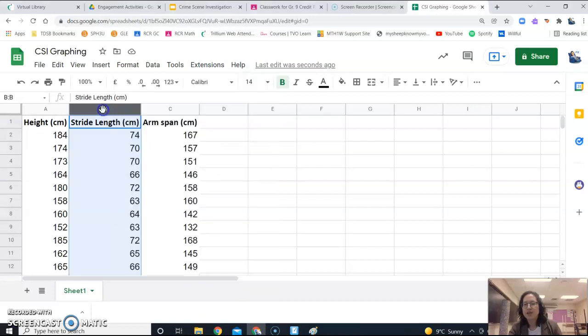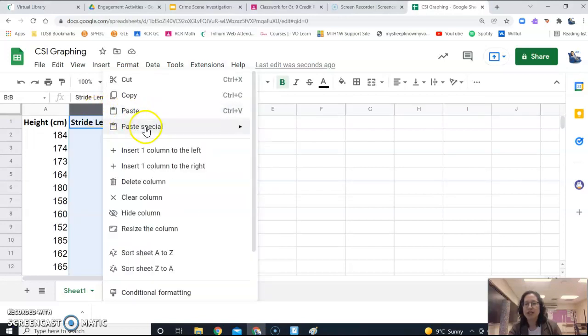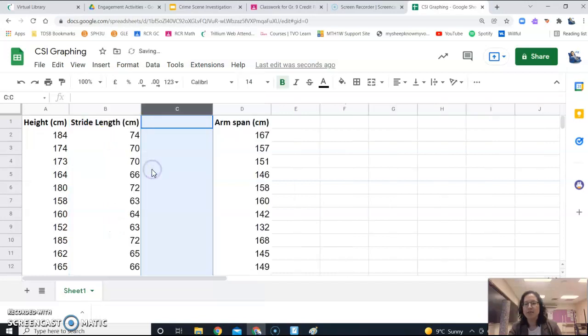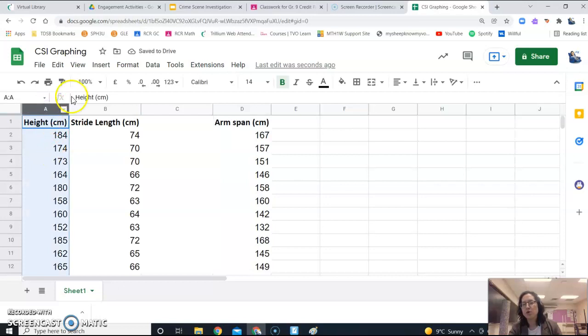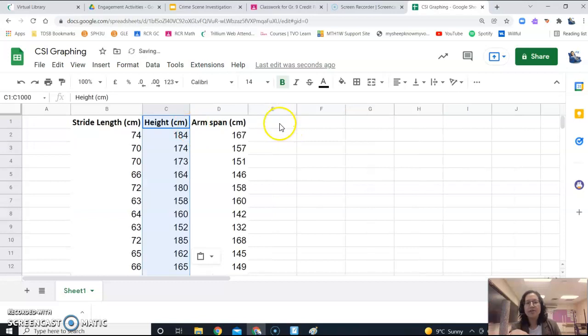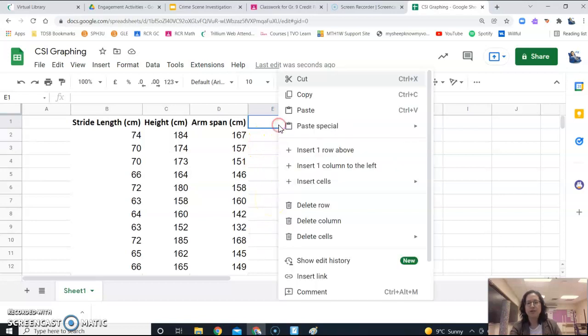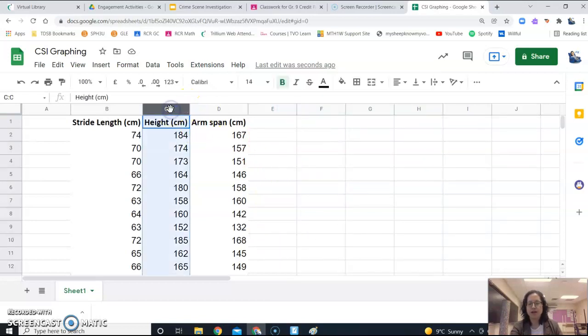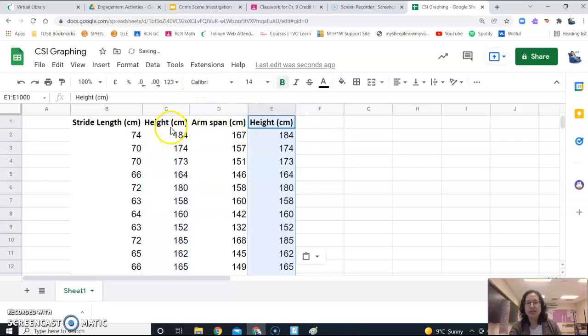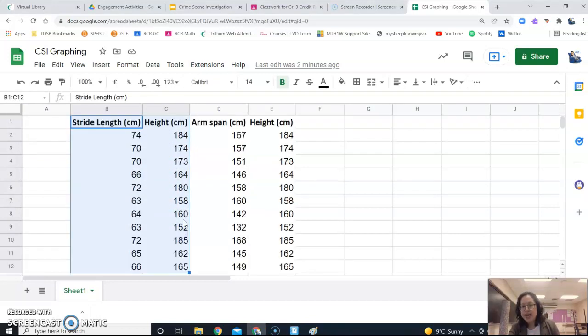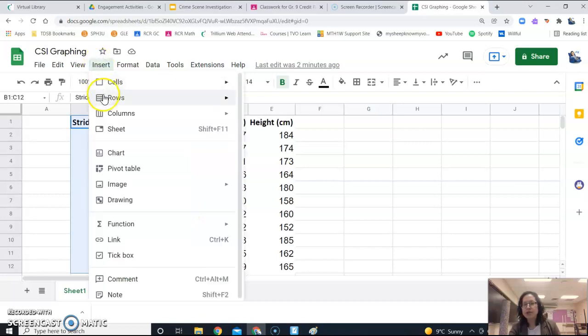Okay, so right at the column heading, I'm going to right click and insert a column to the right, right over here. And then I'm going to select this whole column, Control X or cut it, and paste it right here. And I'm going to do the same thing, paste again the height information right over here as well. Oops. Paste. Okay, I've got to do this again. Control C, Control V. Okay, so now we're going to insert the chart, or insert the graph. So we've got stride length and height, and I would recommend that you do that in that order. We're going to select the data, including the headings, and go Insert, Chart.